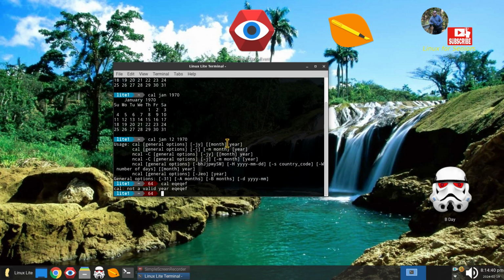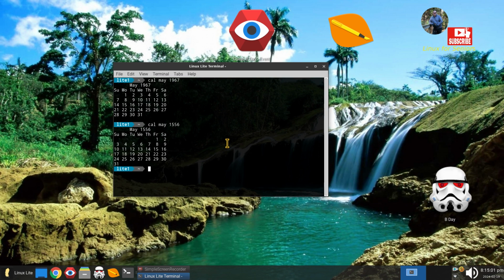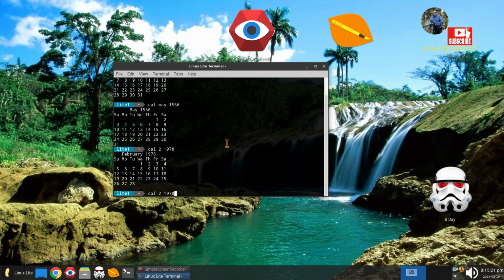Now I'm going to type clear, and then we're going to type in cal, space, May 1967. We can also type in upper arrow key and change the year to 1556. Now you have May of 1967 and the year 1556. I hit the upper arrow key on my keyboard to repeat that same statement, and I can back this up to here and type in a 2 space something more modern, 1978, February of 1978, upper arrow key, and I can change that year to 1979. And that's for the next year, from 78 to 79.